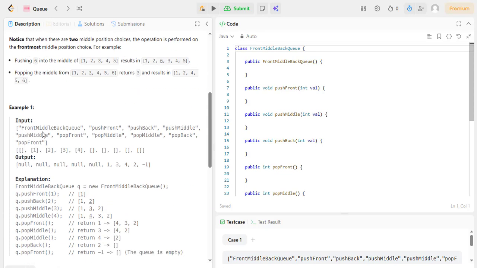Example 1. Front, middle, back queue. So I have to initialize the queue. First let me declare the queue. So list, I'm going to store only integer values. So I'll take integer. The name I'll give it as ARR. Now I have to initialize ARR equal to new array list. Done.